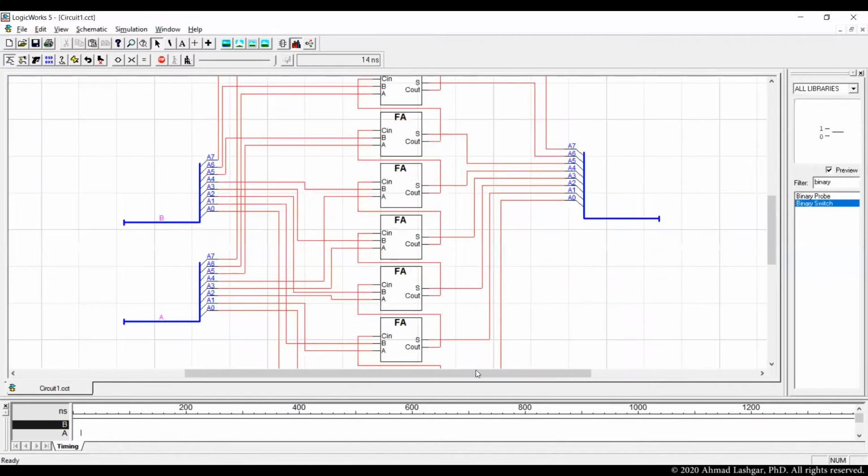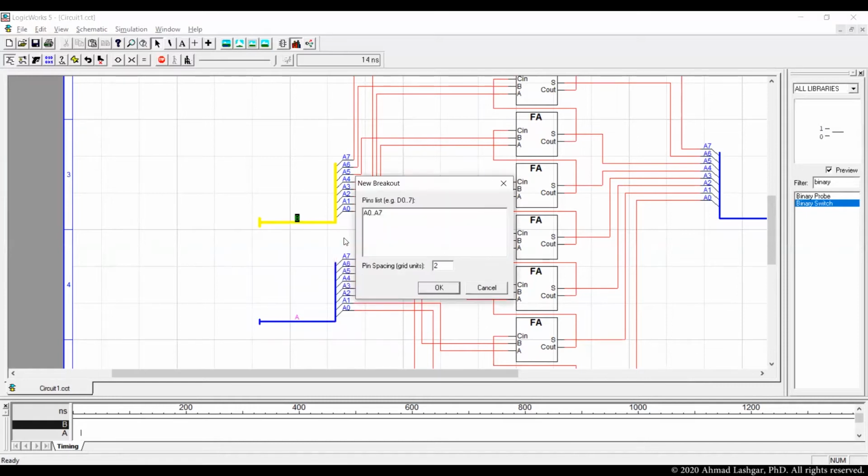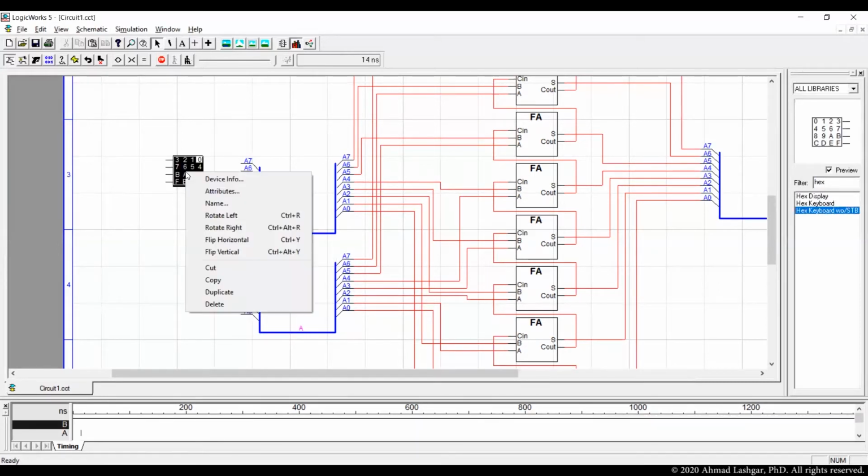So let's attach hex keyboards and drive some inputs and verify the output. Right click on the bus and select breakout and insert the breakout with the predefined name. The bus A has the same name, so it's safe to drop that as well. Move the bus a little bit down to make sure this is connected to the breakout. It looks good. Then attach hex keyboards to drive inputs. We have a total of 16 inputs, so we need 4 hex keyboards.